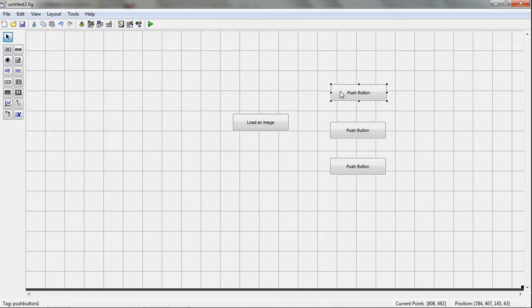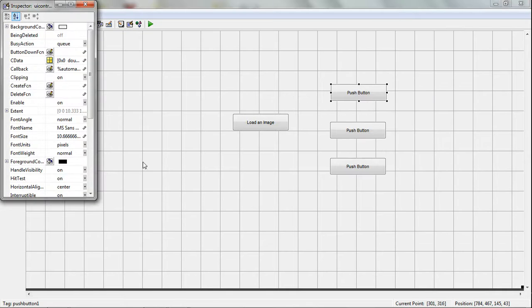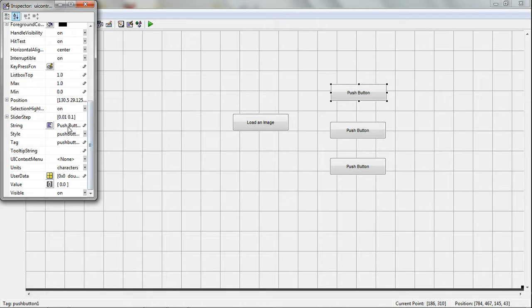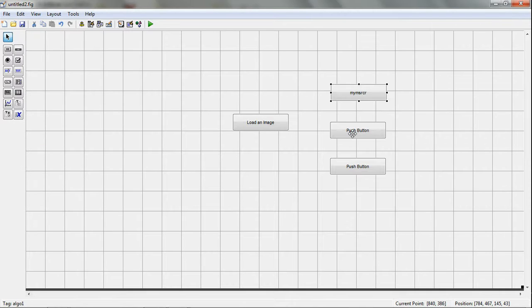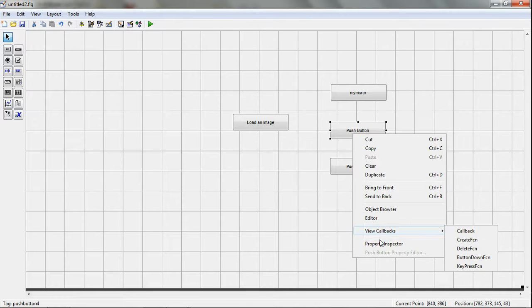And for the second push button, I'm going to change it to, let me say, MSRCR. The MSRCR stands for multi-scale retinex, and I had implemented the algorithm. So let me say my MSRCR. That's going to be the string property and the tag property. Let's say it's algorithm one. That's the same for these two push buttons right down here.